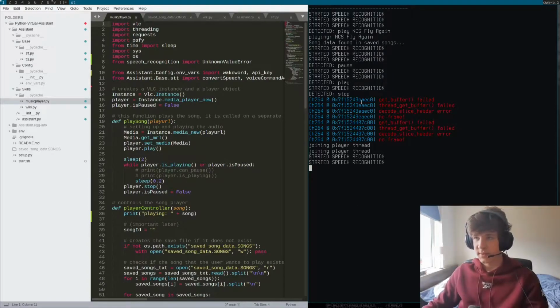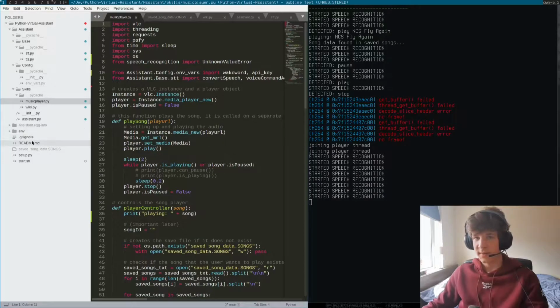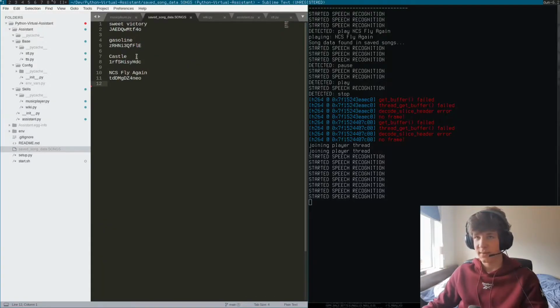As you can see right here, this song data was found in saved songs. This is done because I'm using the YouTube Data API, and this API has a quota for normal users. In order to not waste my quota, every time I play a song, I save every single song I play in this songs file. As you can see, it has the song title and the ID of the song on YouTube.